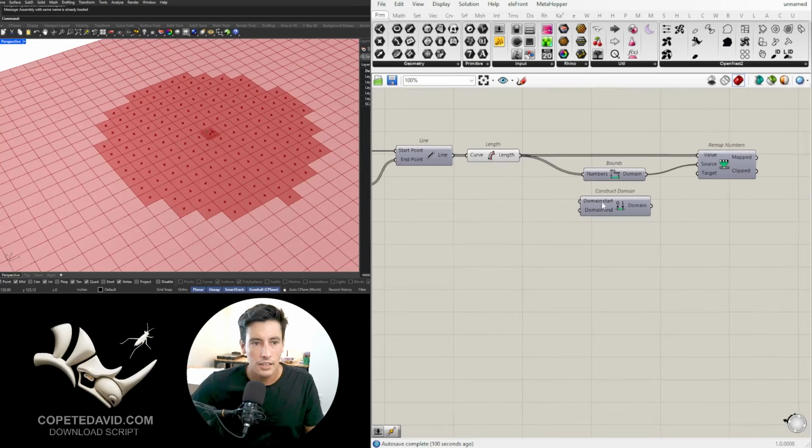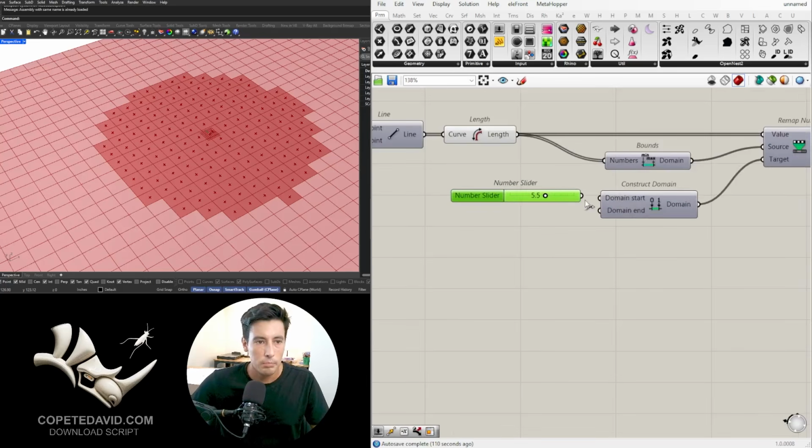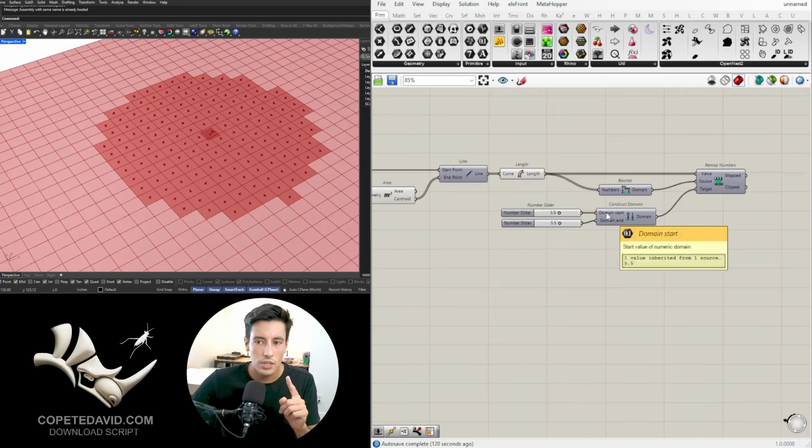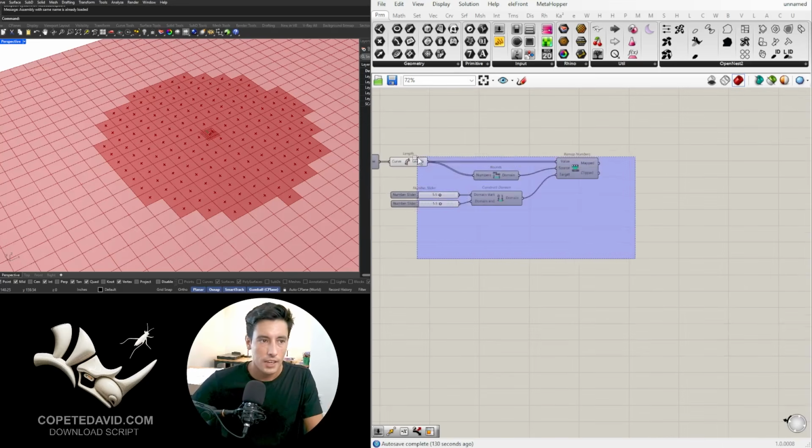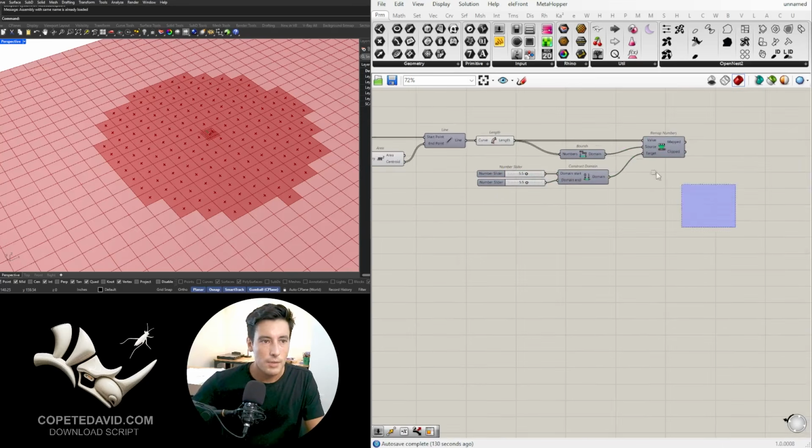Then the domain start and end goes into target, and this is where I like to use one number first and then change them around. So let me show you. So let's say 5.5. I'll place that as the start and as the end. That way you see the pattern change automatically, but then we can change how it varies, whether it's making it larger or smaller. So let me show you that. Next, these remap numbers are going to be for an offset.